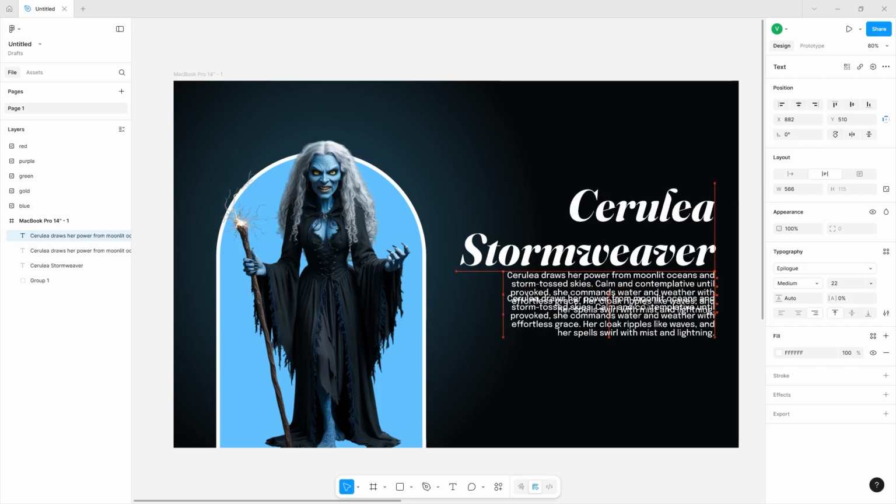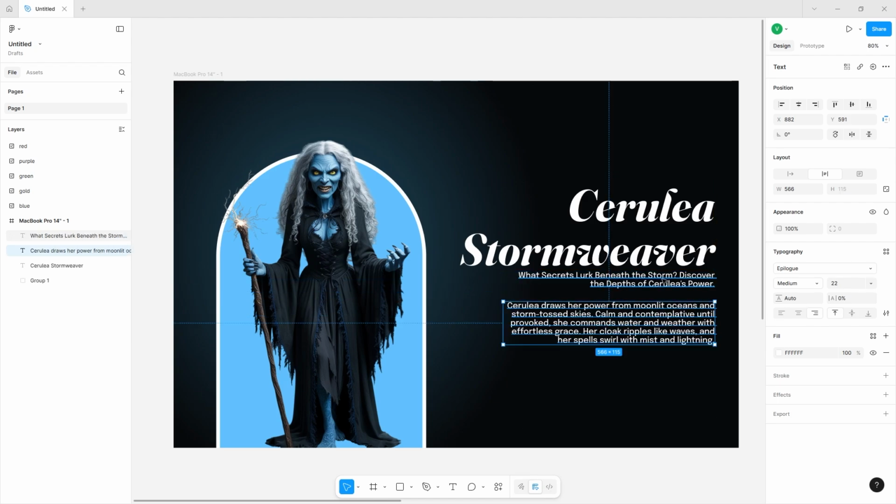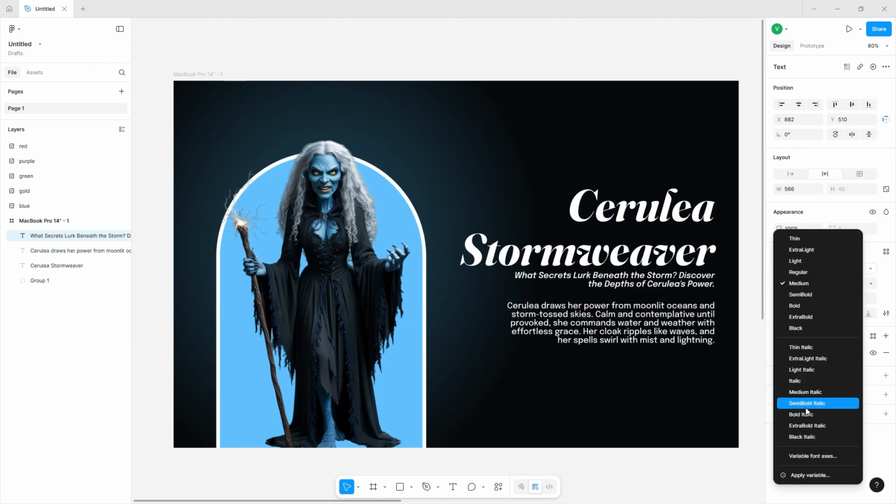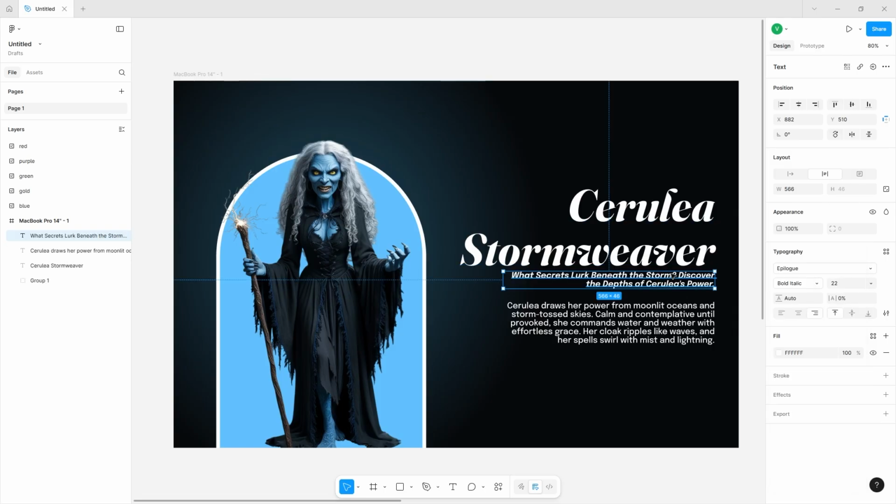Alright, now I'm just going to copy and paste this right here, and we're going to add a description for this particular witch as well. So I'm just going to copy the intriguing descriptions we got generated, and we're just going to drag this down, have this be a little bit bolder, maybe bold italics.